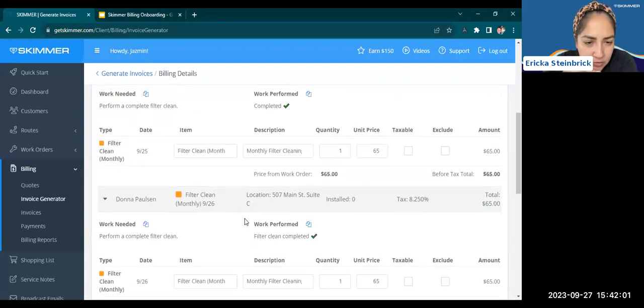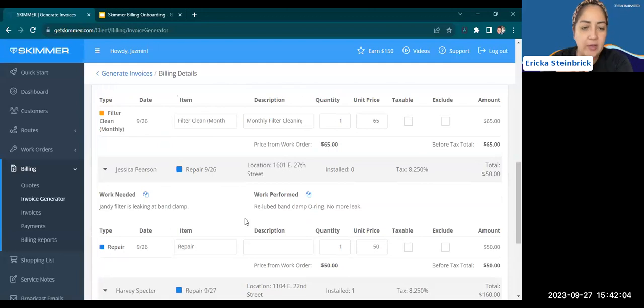Can you scroll down a little bit? Stop right there. Okay, so I want to point out these two work orders Jazmin has right here. The top one says filter clean monthly, and the bottom one is a repair. You'll notice the description field for the filter clean is auto-filled. It says monthly filter cleaning. That's because in her work order type settings, she set the default for the description to automatically include that. You can set the default to automatically include the work needed, the work performed, have it custom, or leave it blank. You'll notice under repair, her description field is blank.